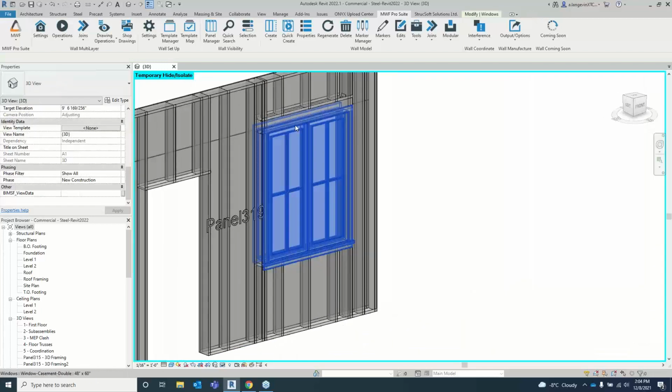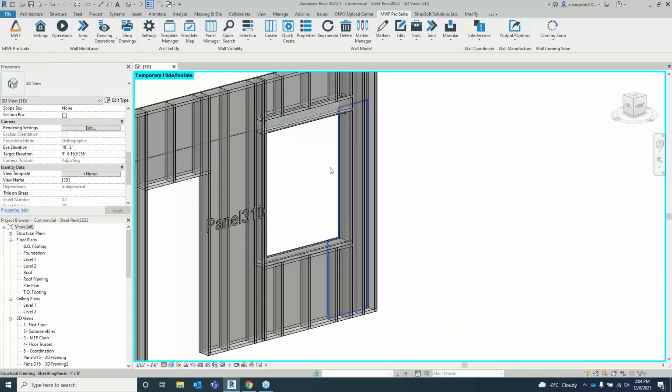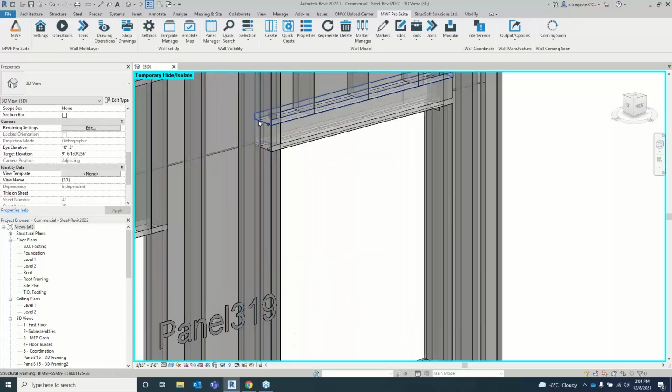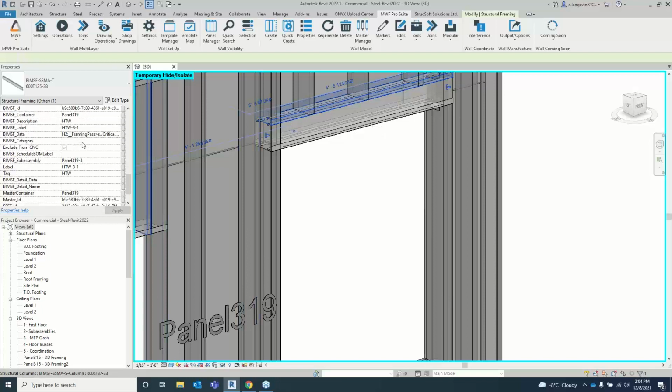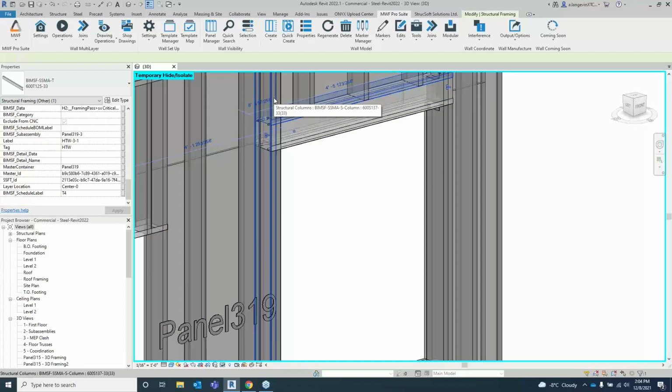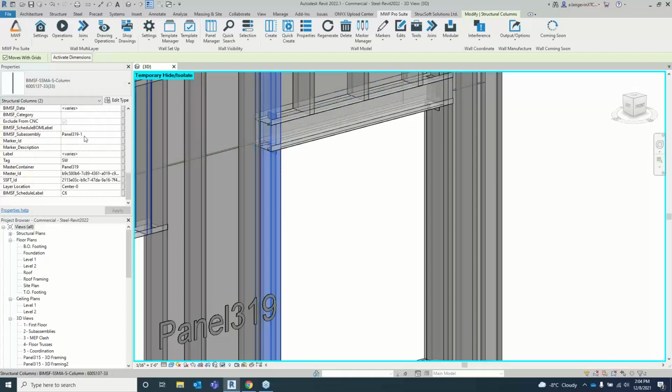Then with the window, let me just hide this as well. So I've got this built-up header. If I select a member of it, it's going to be, again, panel 319, number 3. And I've actually separated the different subassemblies that are framing this window. So I've got these 2 kings here on the side. These are part of subassembly 1, and then the kings on the opposite side will be subassembly 2.